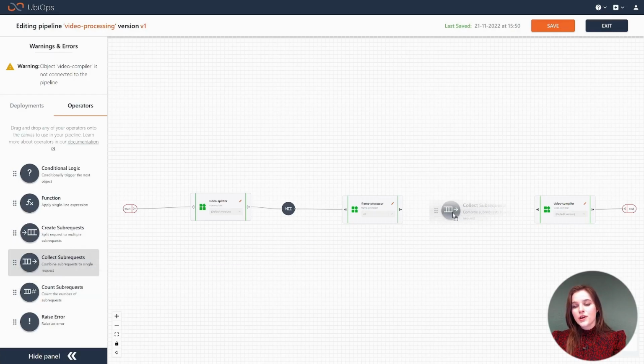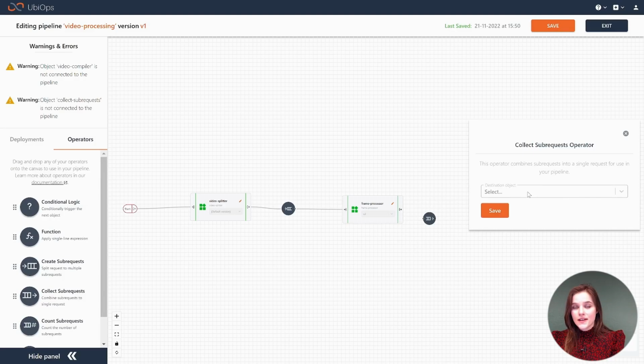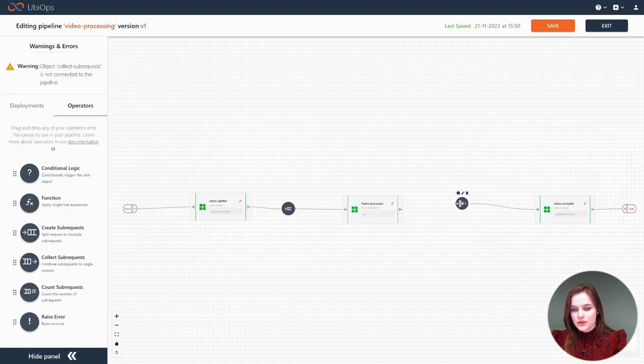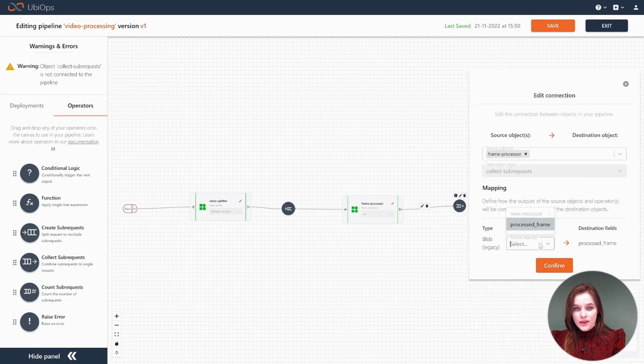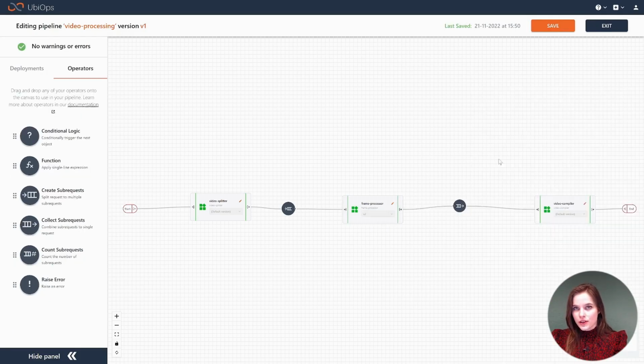So I added it. For this one, I only need to select the destination object. So to what object do I need to send this list, this aggregated list? In our case, that's the video compiler object. So if I now hit save, that one's added in, and I can connect it to my frame processor. Map it, and there we go. Now for this one, there's also a little catch to be able to properly use this operator in combination with our destination object, because it needs a small tweak in the code as well.